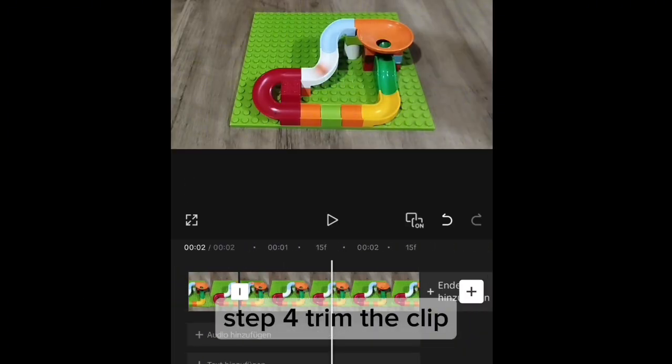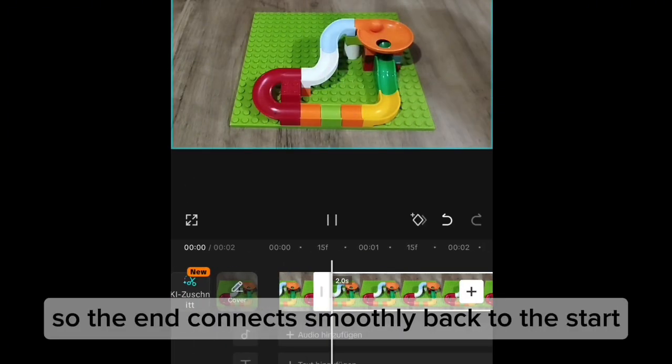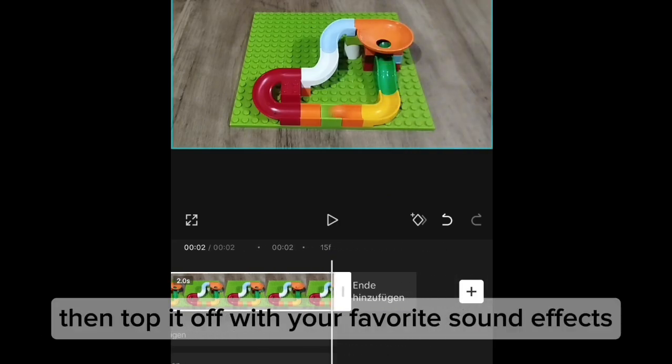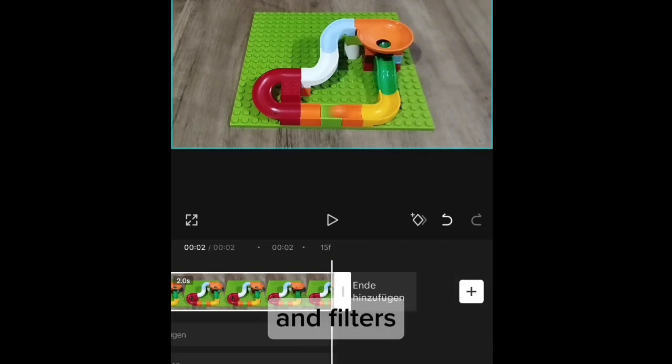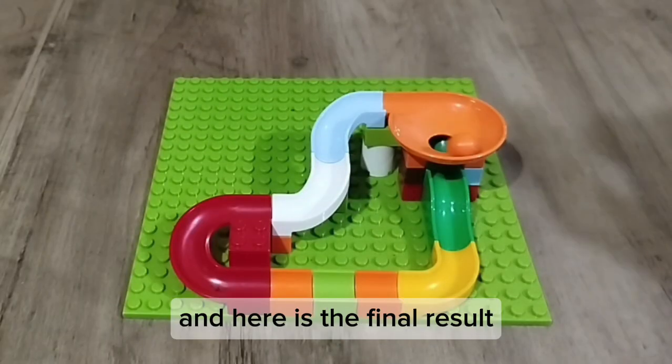Step 4. Trim the clip so the end connects smoothly back to the start for that infinite loop effect, then top it off with your favorite sound effects and filters. And here is the final result.